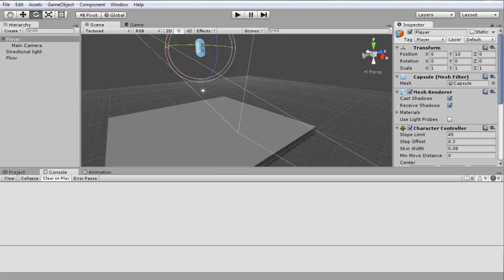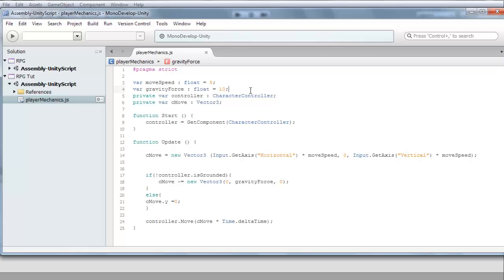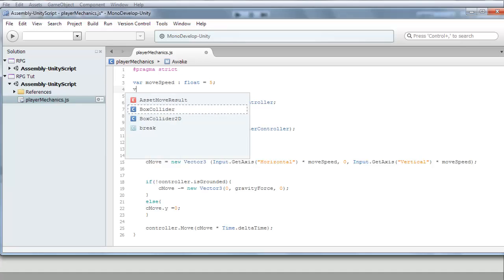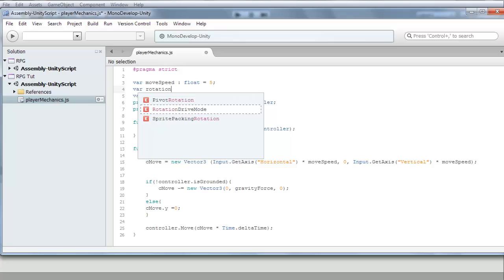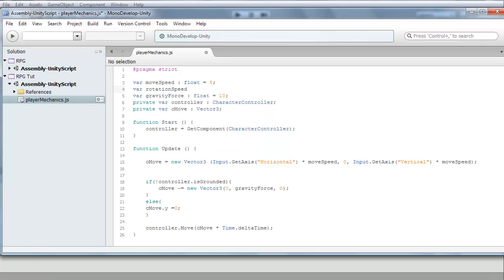So what is the next thing we want to do? Well, I'm pretty sure we only have the rotation left to do. So let's do that. First we need a new variable, var rotationSpeed. I'm pretty sure this is in degrees per second, so let's make it a float, and I usually like to keep it around 90. I know some people like it higher, but it depends on your preference.